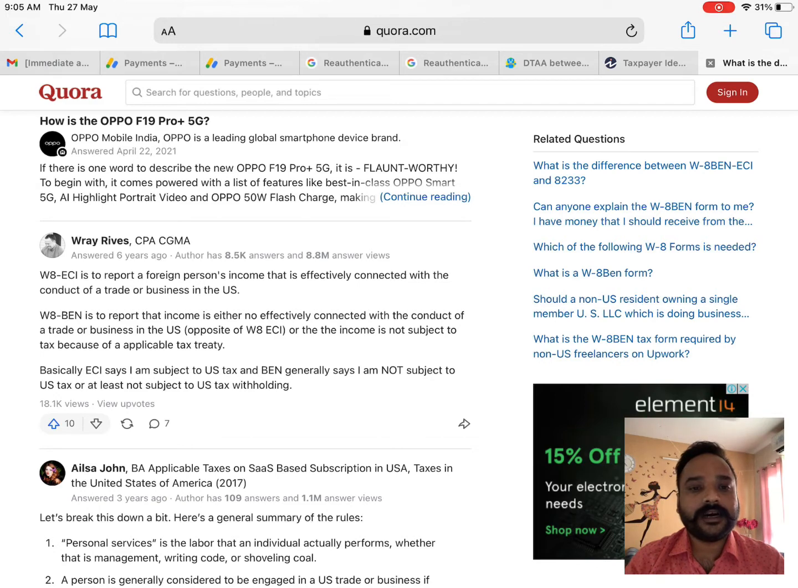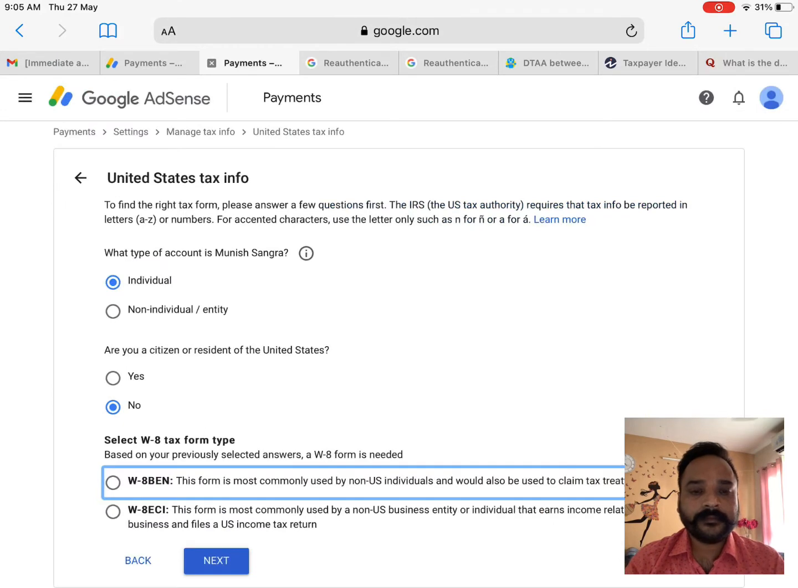W8 ECI is to report a foreign person's income that is effectively connected with the conduct of a trade or business in the US, whereas W8 BEN is to report that income is not effectively connected with the conduct of a trade or a business in the US. So we have to choose the W8 BEN type here. Now click on start W8 BEN form.